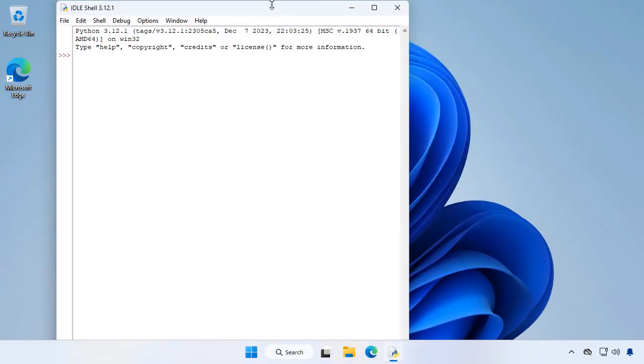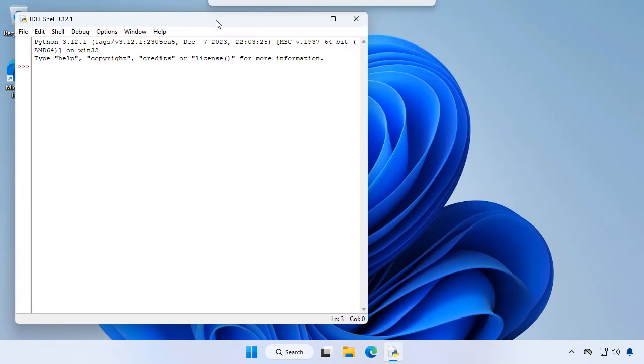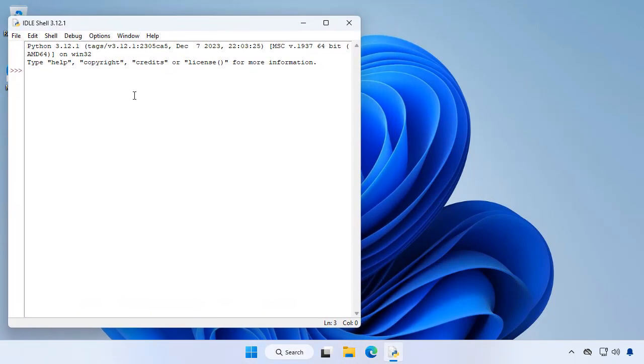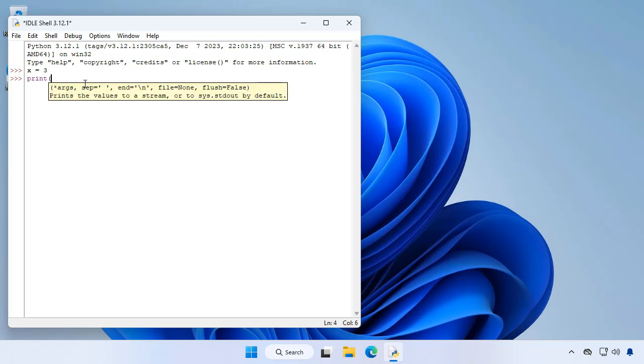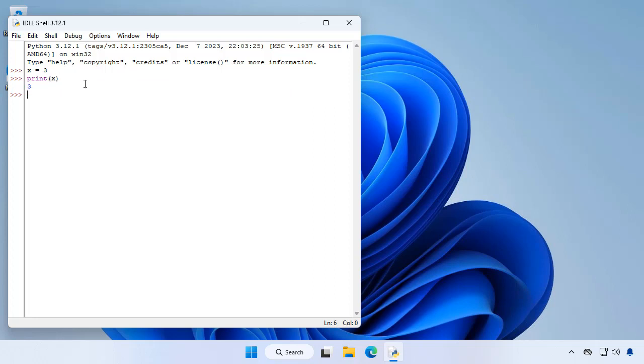And I'm just going to resize this to fit my screen a little bit better. And so this is the IDLE shell that we have. So you can do things like assign values to variables like this, and then of course print those values. You can actually just type the variable name and it'll also print on the screen.